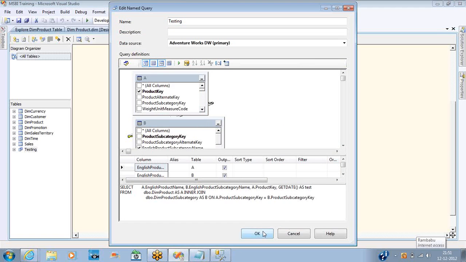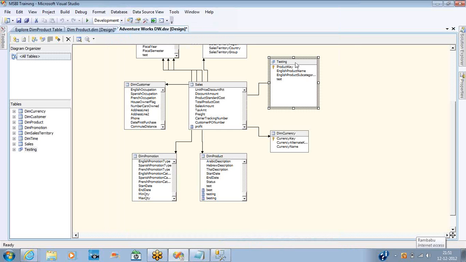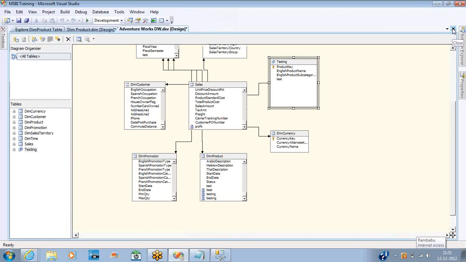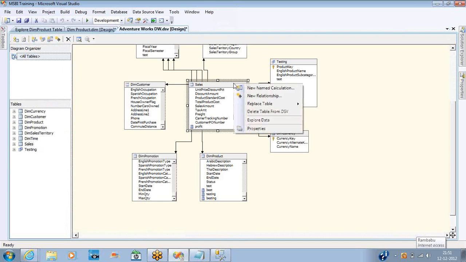This is why the option is not provided for the named queries, and this is why the edit option is provided for the named queries. If you explore the data, you can see that the get date column is getting the get date. So this is about the first option, new named calculation. In simple terms, it is going to create calculated columns for the tables and the views, but not for the named queries.